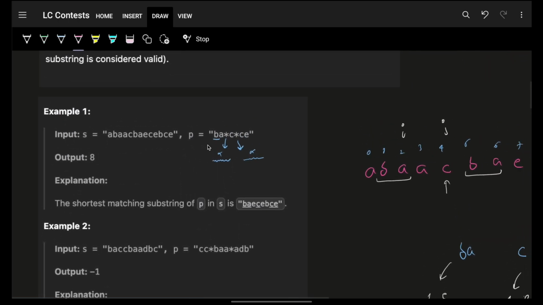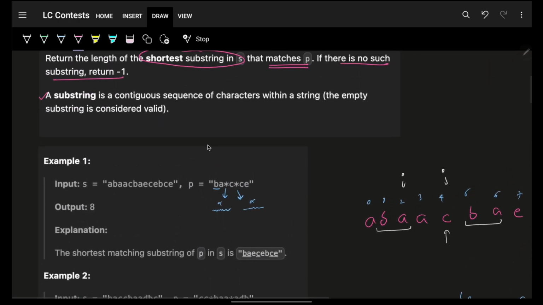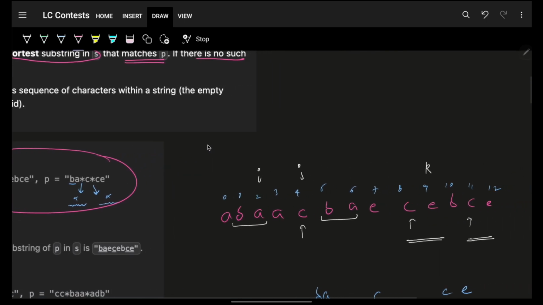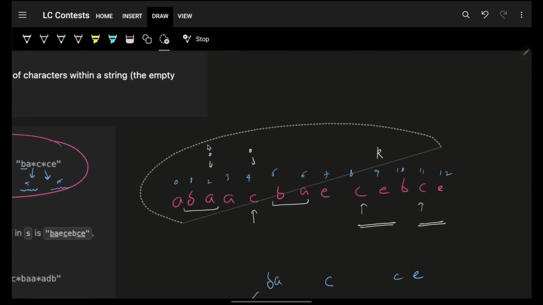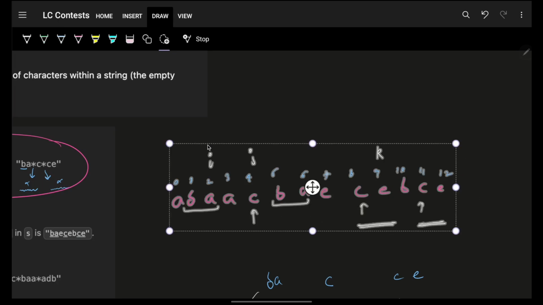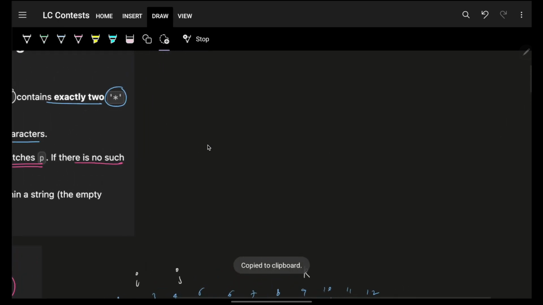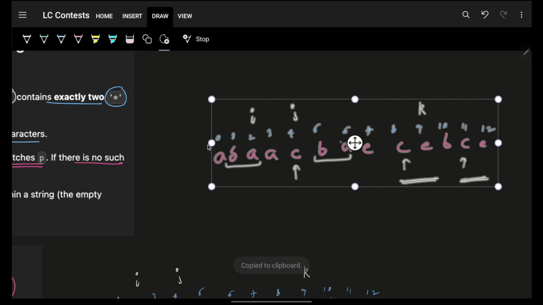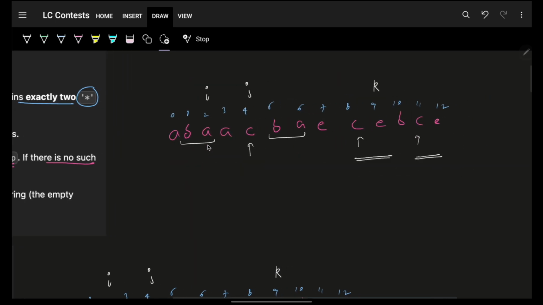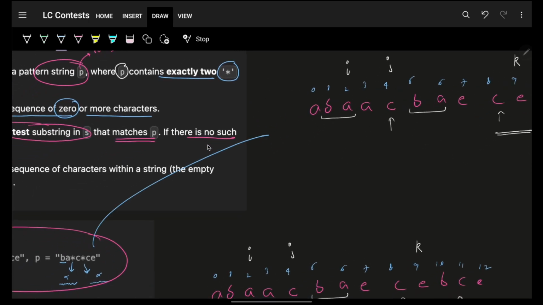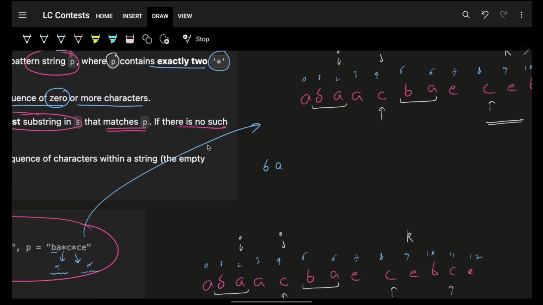Now, coming back, how can we achieve it? Let's look at this example very carefully. Let me copy this example, but I want you to comment down below, meanwhile, what approach you thought of when you read this problem. I always recommend adding that so that you remember what exactly you thought of and what you were missing. Our pattern string was BA star C star CE.